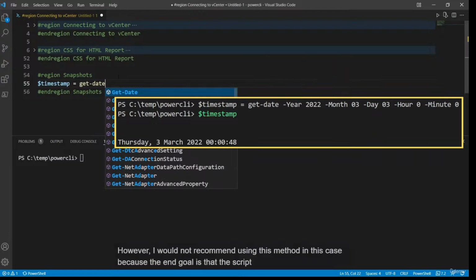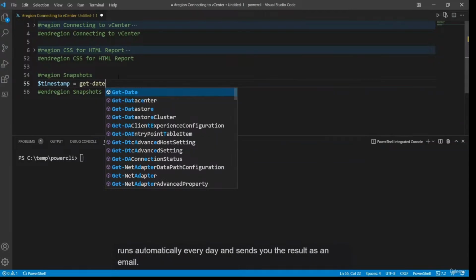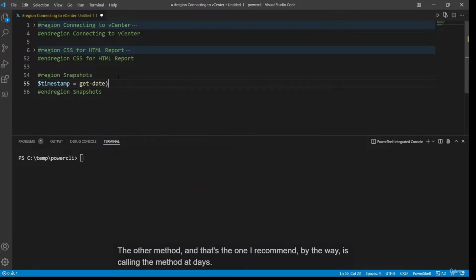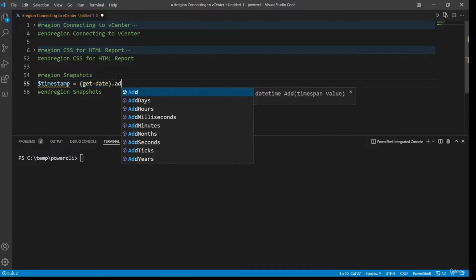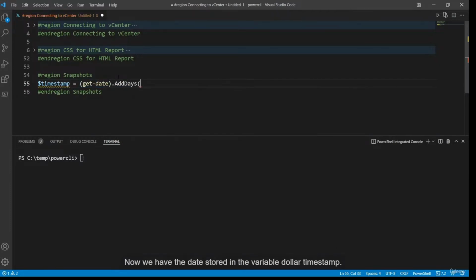However, I would not recommend using this method in this case, because the end goal is that the script runs automatically every day and sends you the result as an email. So the problem with this option is you will need to change the date manually every single day. The other method, and that's the one I recommend by the way, is calling the method addDays. Perfect, now we have the date stored in the variable $timestamp.